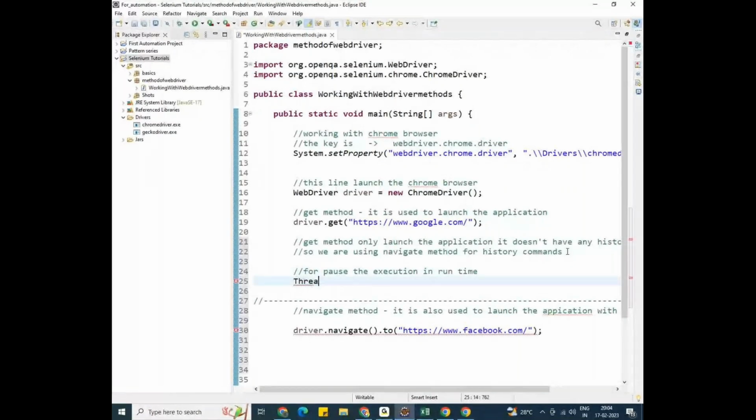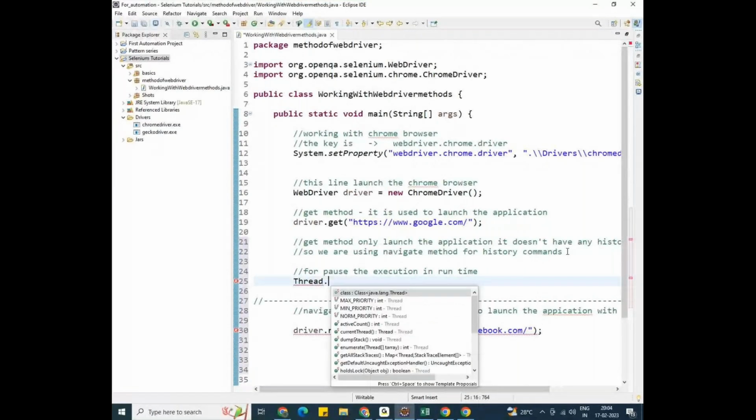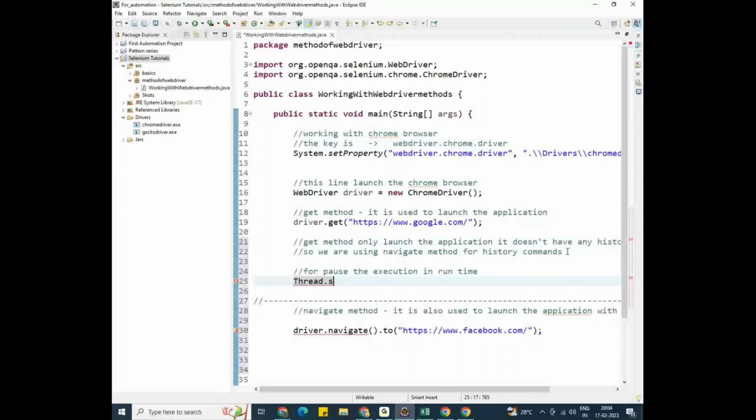I'm using Thread, which is a class. In Java, all programs will run in a thread, and there is a method, sleep, which contains long millis. So the parameter is in milliseconds. Here I'm saying 2000. 2000 milliseconds is equal to 2 seconds. And observe here, it throws the InterruptedException. Just keep the cursor here, and it shows unhandled exception type InterruptedException.